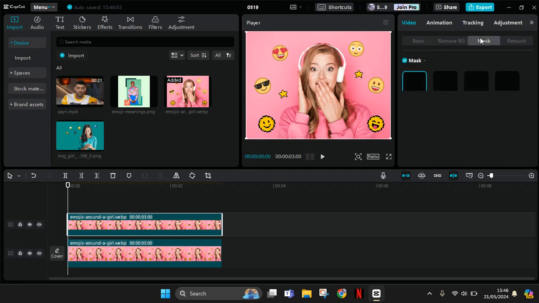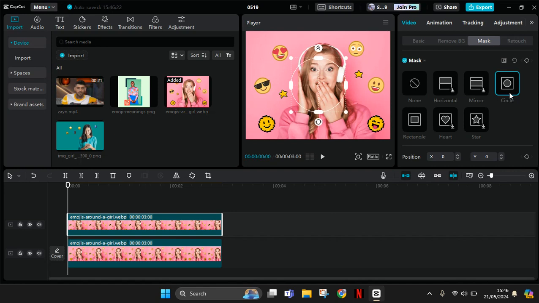And since the emoji is in a circle shape, I'm going to just use circle. So use this, and I'm going to isolate the blank space to cover the emoji. I'm going to just mask this background right here.